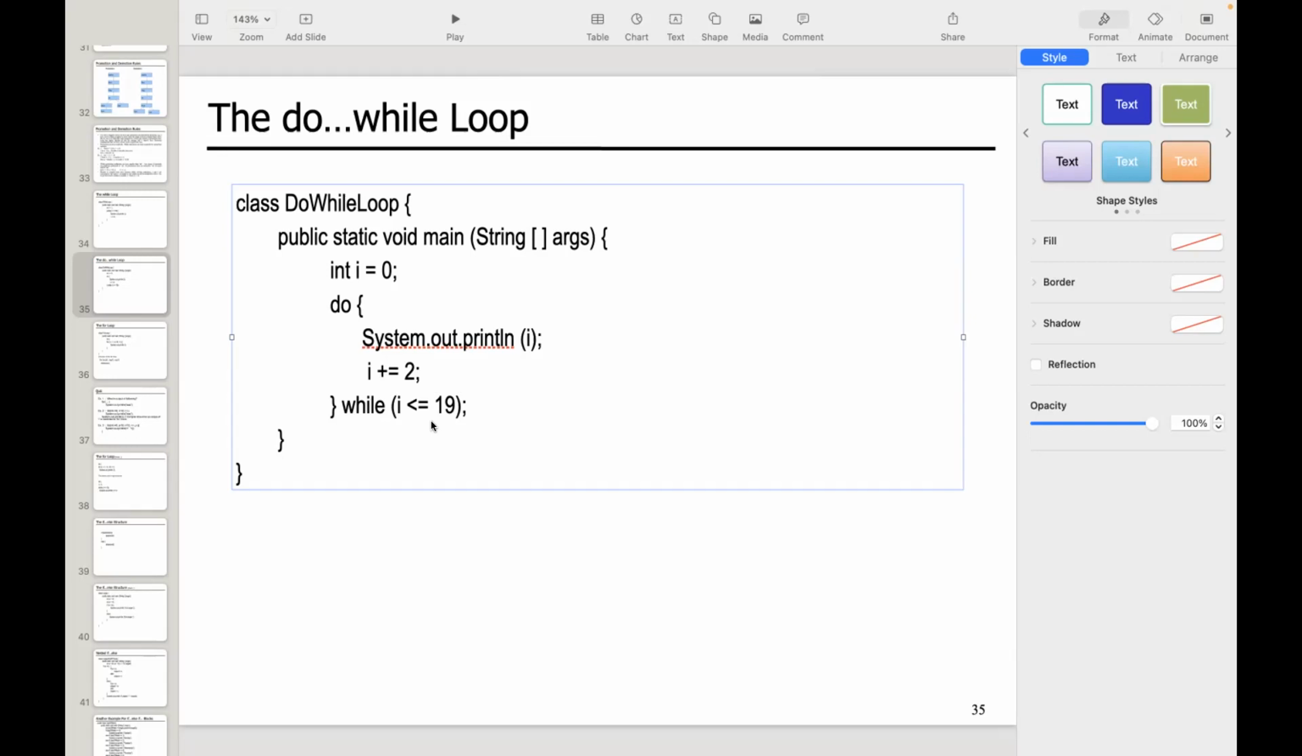Okay. So until not including 19, this is 18, right? Until 18 it will be printed because we are incrementing by 2. It will be printed like 0, 2, 4, 6, 8, 10, and then until 18. Okay.